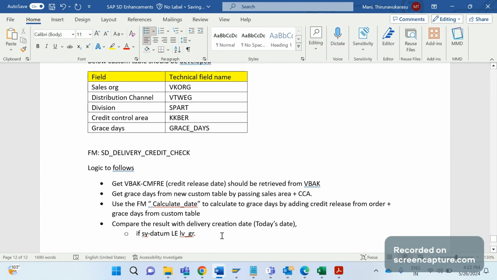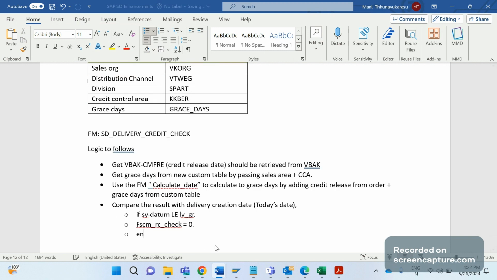if it is true, then we need to update one variable, that is FSCM_RC_CHECK equal to 0. Whenever this is satisfied, we should stop triggering the credit block on the delivery, right? To stop triggering the credit block on delivery, we should update this variable FSCM_RC_CHECK equal to 0. Whenever we update it as 0 here, the credit block won't be applied on that order.